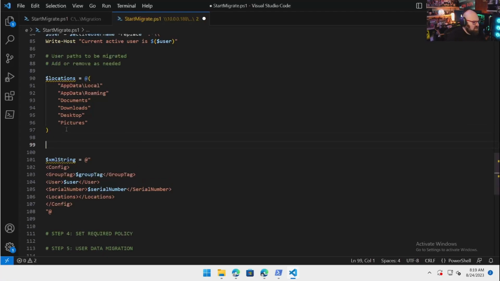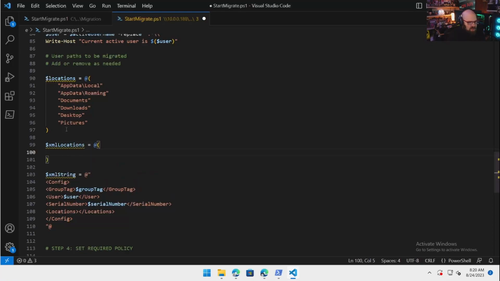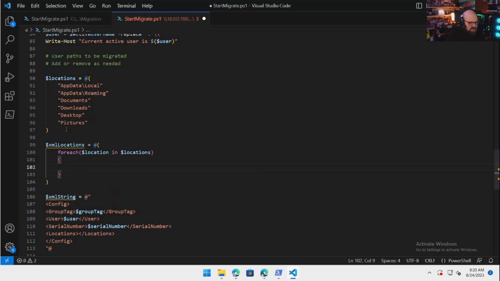I'm basically going to make another array and call it XML locations. And what we're going to basically say is for each location in locations above, I want to construct some XML, right? So what I'm going to do is take that. Oh, you know what? Sorry, I made a mistake first. These should be separate.